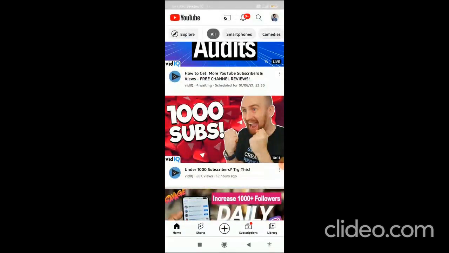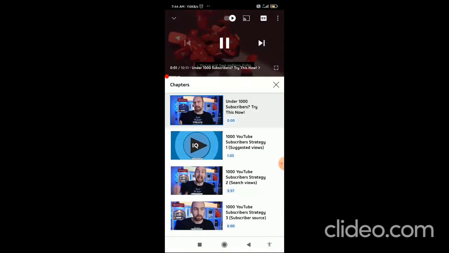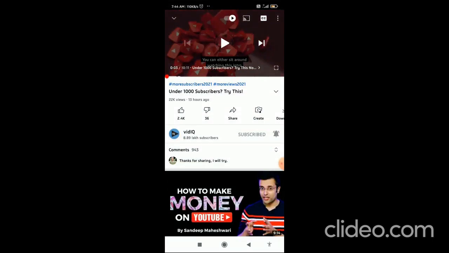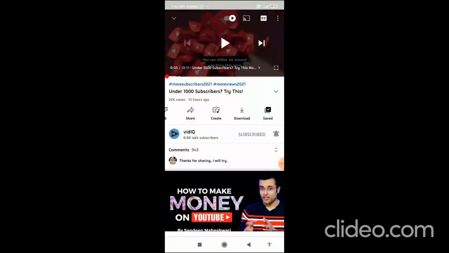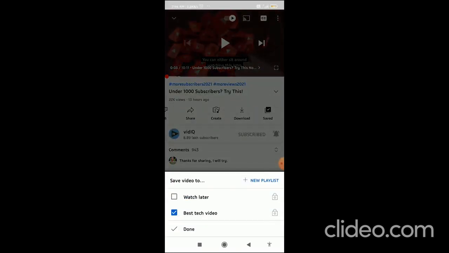So what you have to do to loop the video is, under the description section you can see this pop-up window, so you have to scroll to the left, and here you can see the save button on the right side. You have to click on save and long hold the save button, and then you can see the new playlist in the right corner.